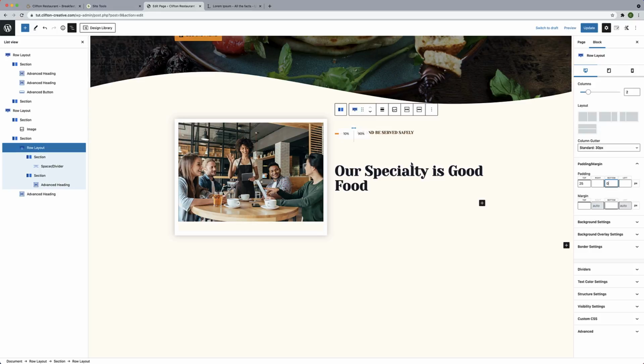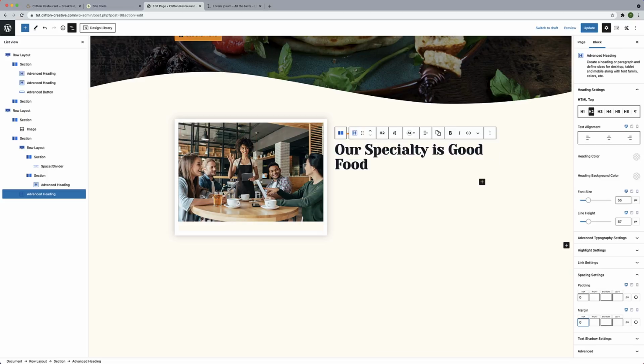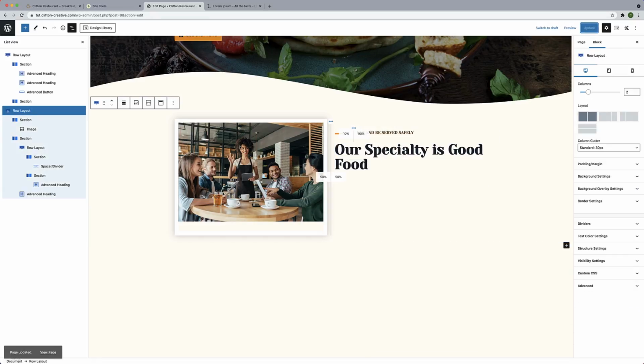That's fine for now. Then we're also going to make sure that our heading here doesn't have any spacing at the top. So I'm going to come here, select that heading, go to spacing settings, and at the very top, I'm going to make sure that the margin is 0, and at the top is also 0. And you can see now everything is a lot closer. I'm going to update and take a look at my work.